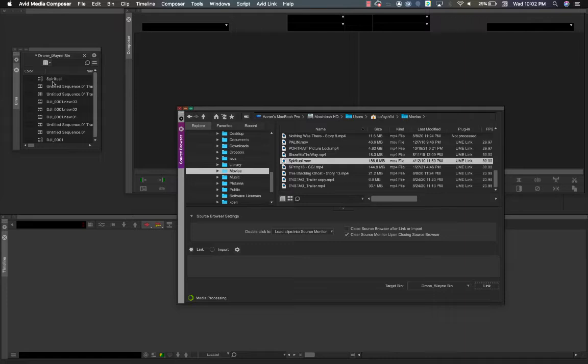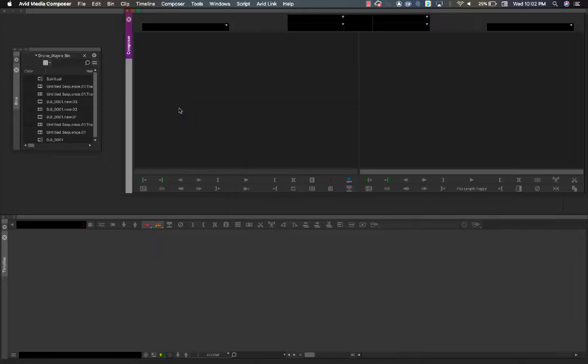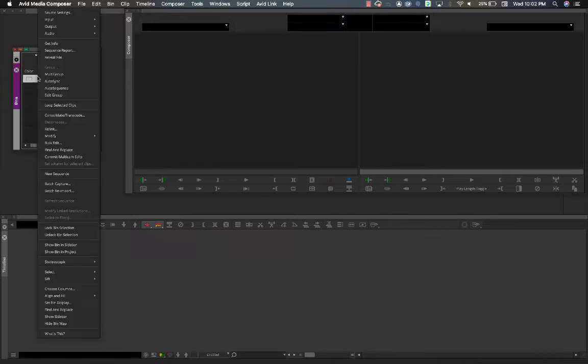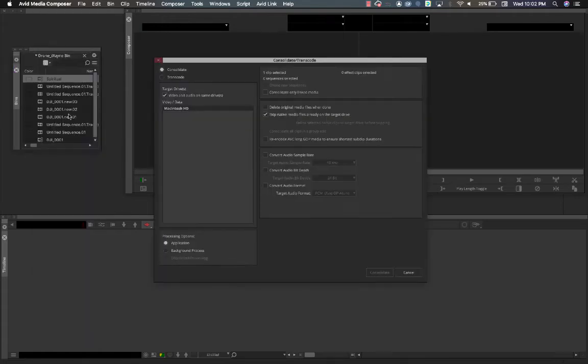And then up here the file is linked. Now I'm going to close my source browser. So if your file will link, even if it won't import, then you'll be able to do the same thing as importing. So now that it's linked, I'm going to go up to that file and right click on it. After I right click on the file, I'm going to go to Consolidate Transcode. And then I'm going to choose to transcode it.